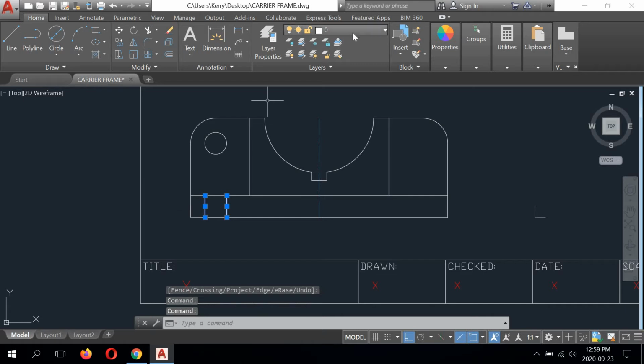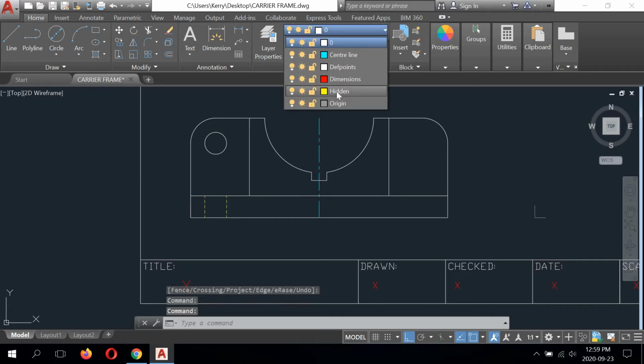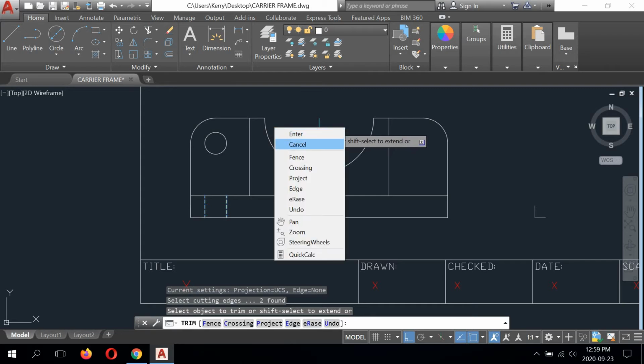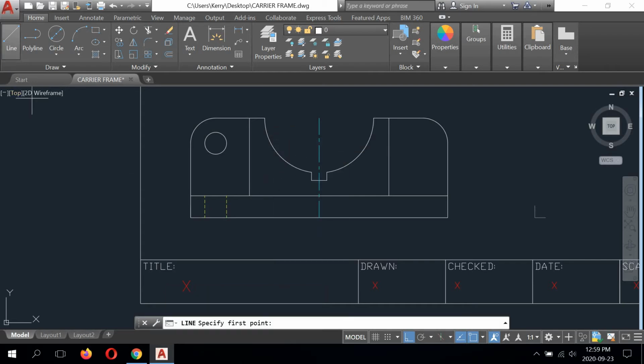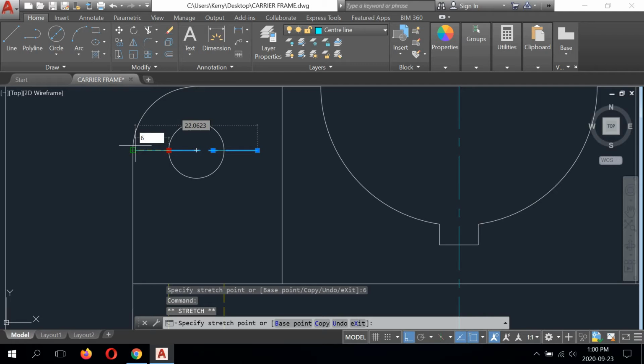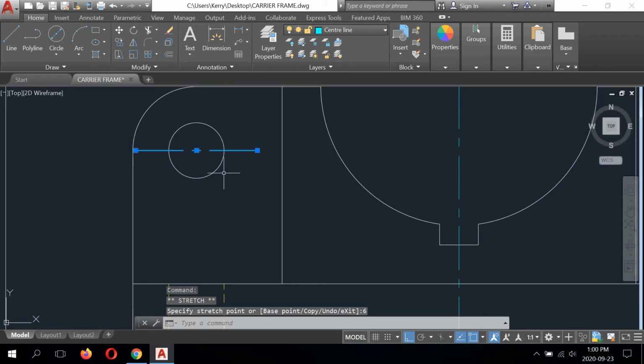Select these two lines, make them hidden lines. Get another line, start at this quadrant, go from one side to the other. This is going to be represented as a center line, and we're going to have to use a grip and extend it 6 millimeters per side beyond that circle.